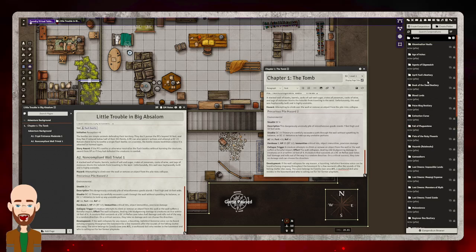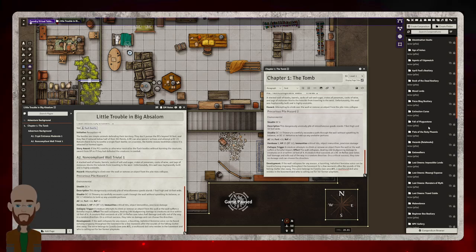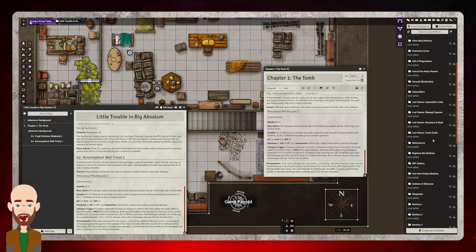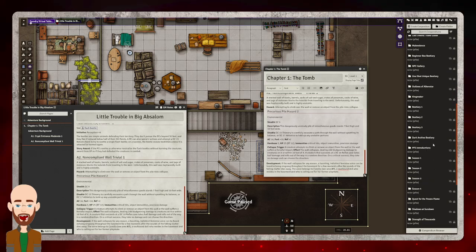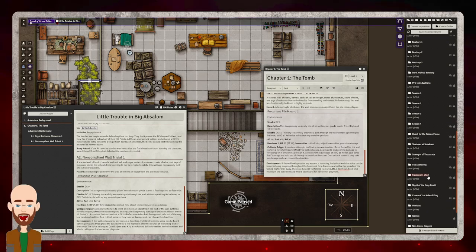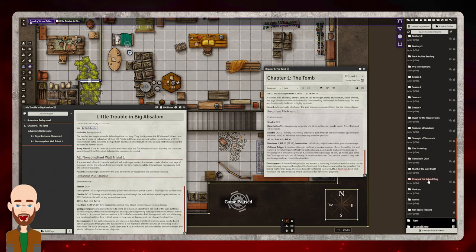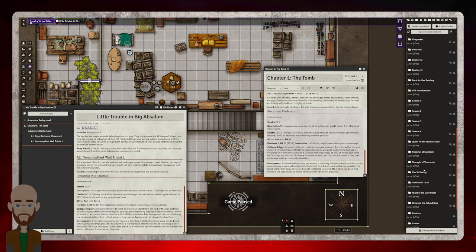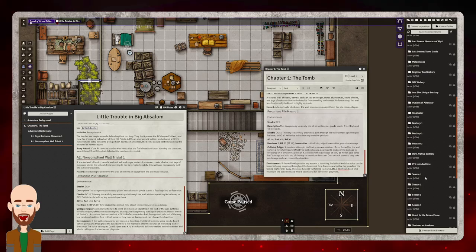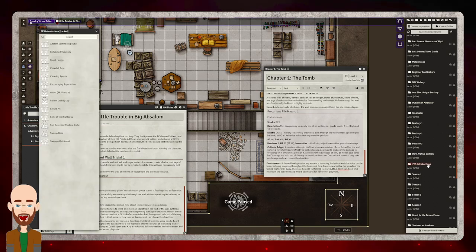I am not seeing Little Trouble in Big Absalom. So what we might end up having to do is, yep, it looks like we might have to create a character sheet for Camilla. So let me try one more thing real quick. Let's see what the PFS introductions have. Nope, that's not gonna be it.